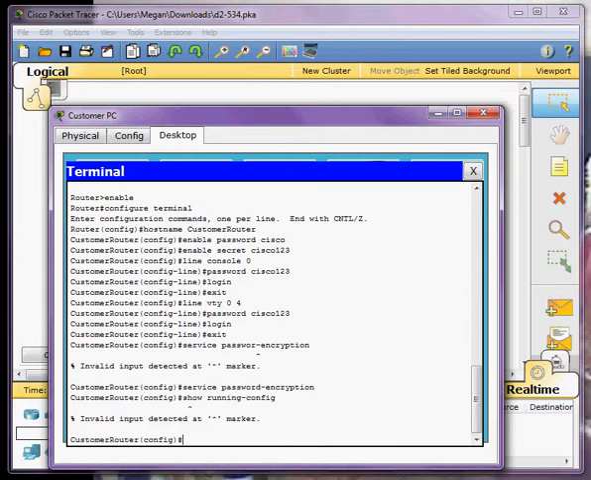To provide a warning when someone attempts to log into the router, configure the message of the day banner. Banner MOTD space authorized.